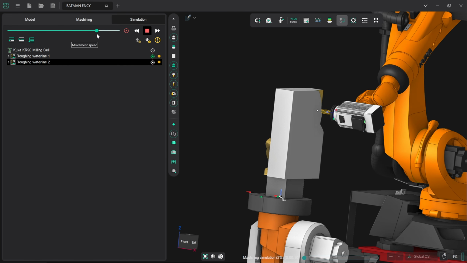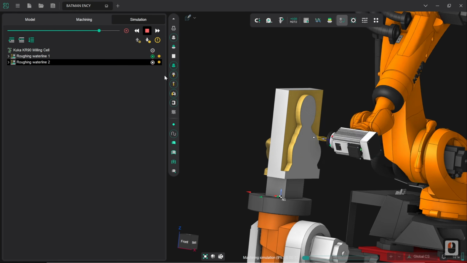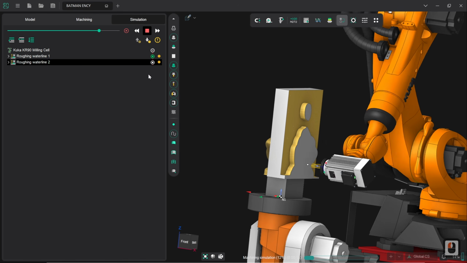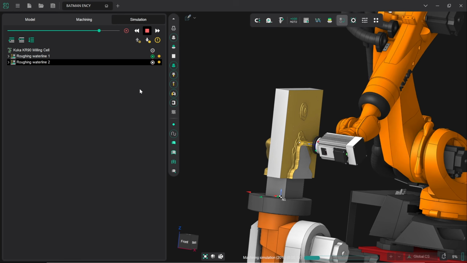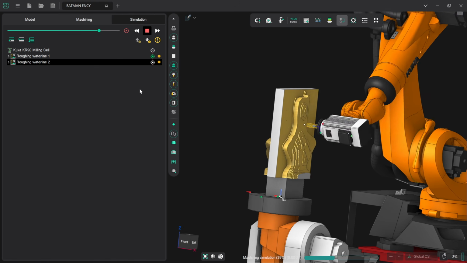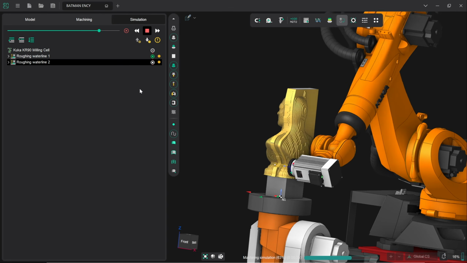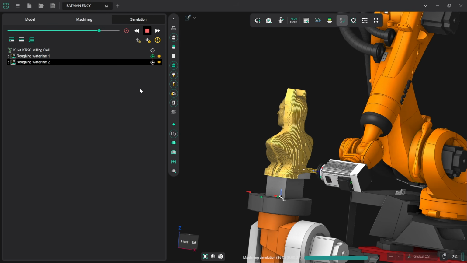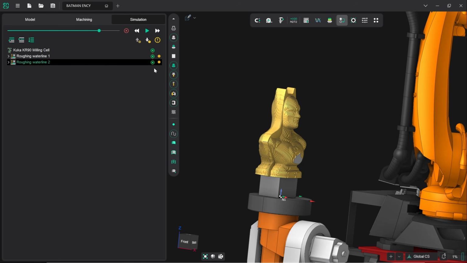And we increase the movement speed, and we keep an eye out for any kind of issues that cause this node to turn red. Excellent. We now have 2 perfectly green nodes, which means that our roughing pass is perfectly defined with no problems and no unexpected tool and workpiece interactions.